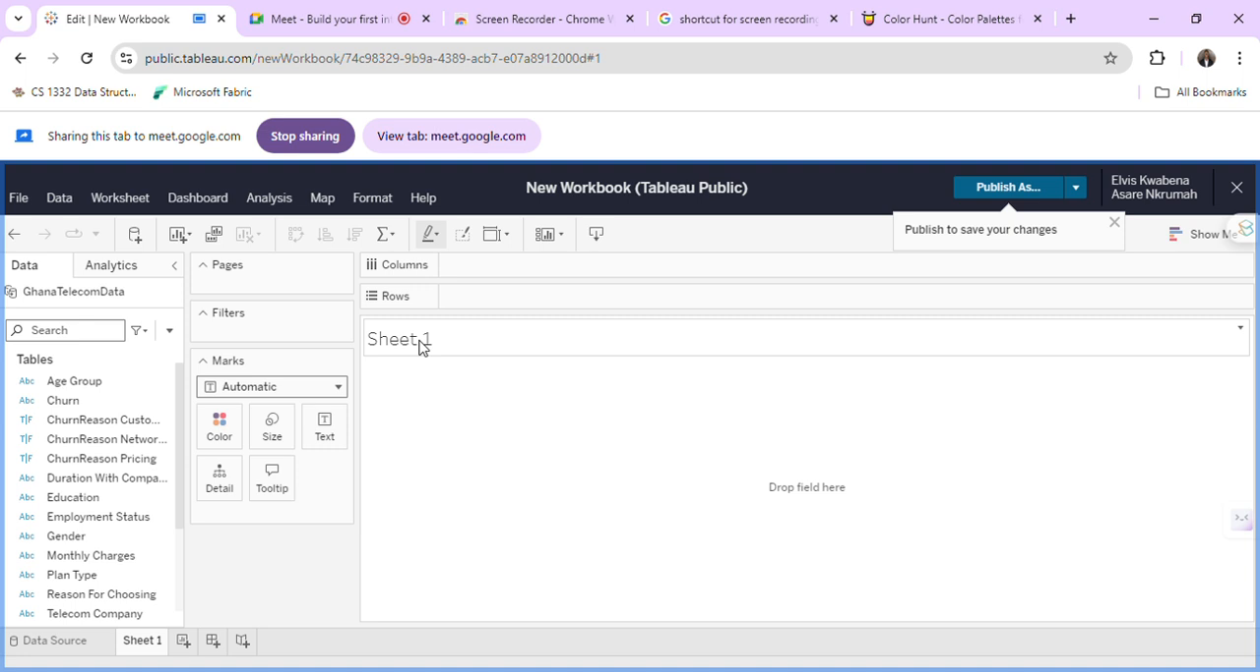Now, how do we go about it? I click on sheet, the sheet here. So that's the title of this sheet. But we want to create the name of the dashboard for the sheet itself. We would see Sheet 1. We click on the drop down, we go to format title.